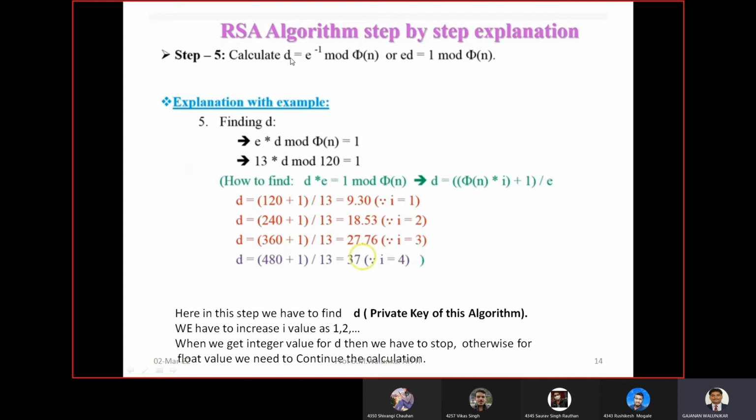Step 5, calculate the decryption key D such that E times D is equal to 1 mod phi of N. So finding D: E into D mod phi of N is equal to 1. So 13 into D mod 120 is equal to 1. Now here you need to find out this D. We have simplified this: D is equal to phi of N multiplied by I plus 1, divided by E, that is the encryption key.